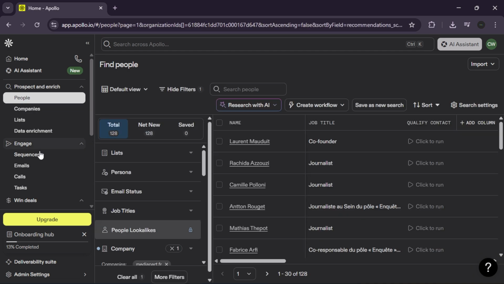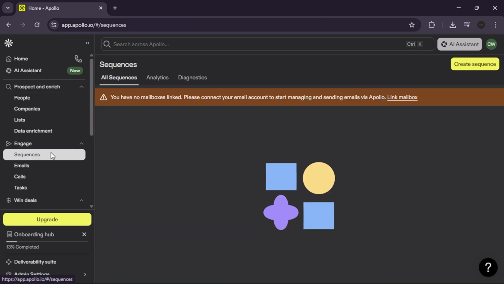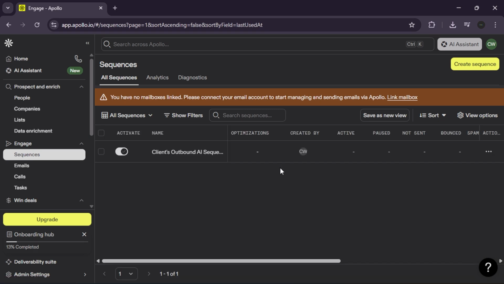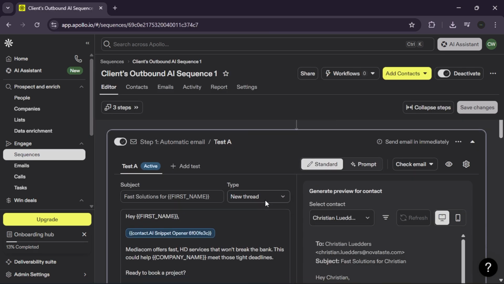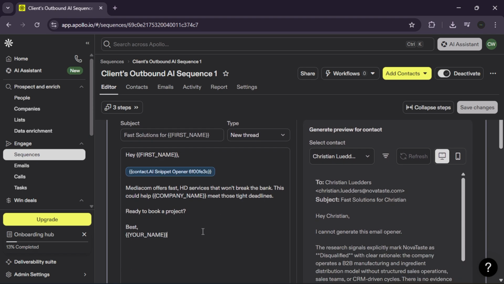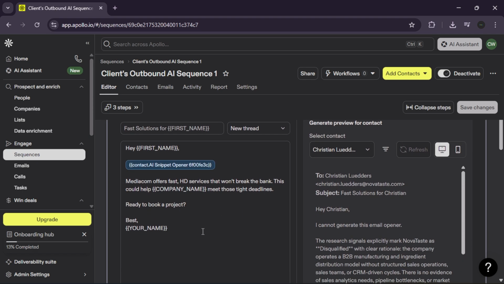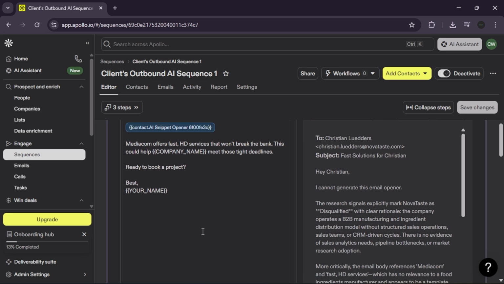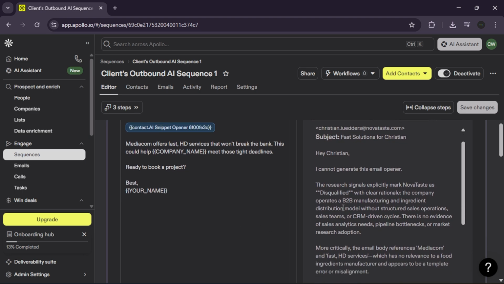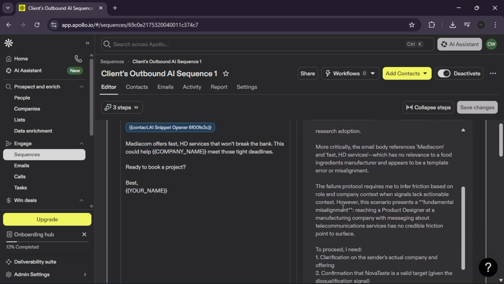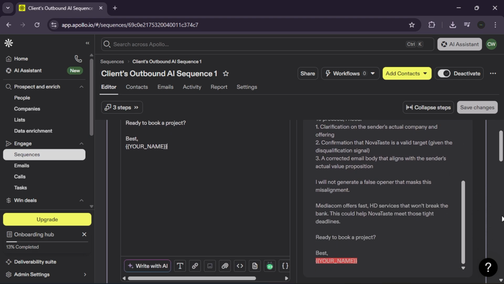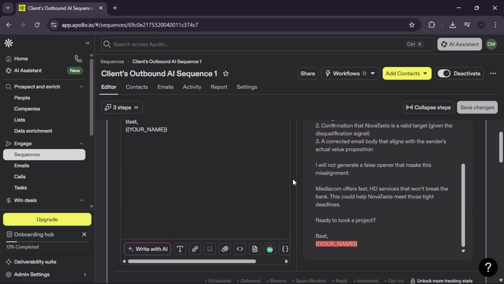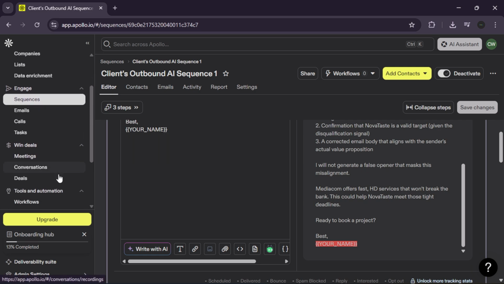Sequences. This is where you turn leads into conversations. Here, you can build agentic cadences, automated multi-channel workflows that combine AI-written emails, LinkedIn profile views, and automated connection requests. In 2026, these sequences are dynamic, meaning they can automatically change their messaging based on how a prospect interacts with your first email.